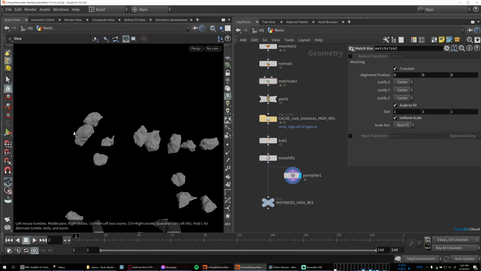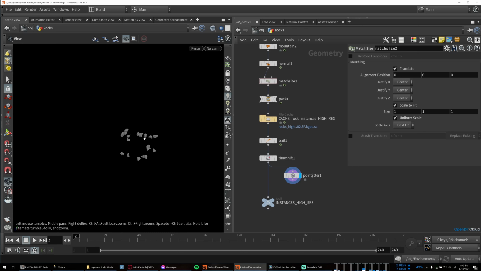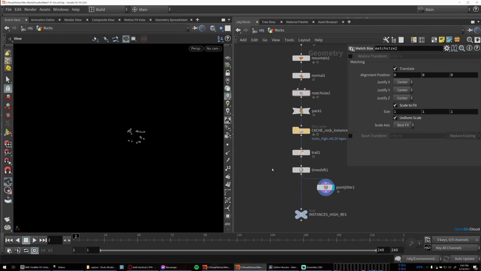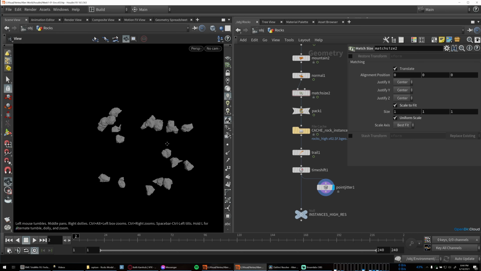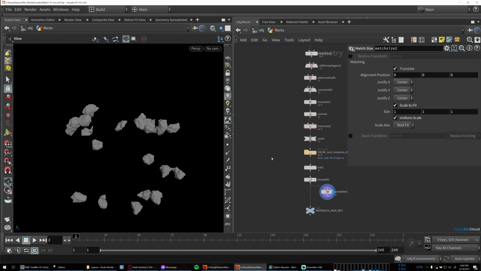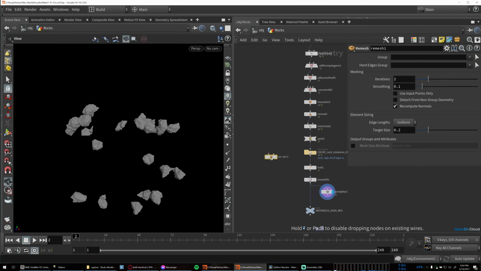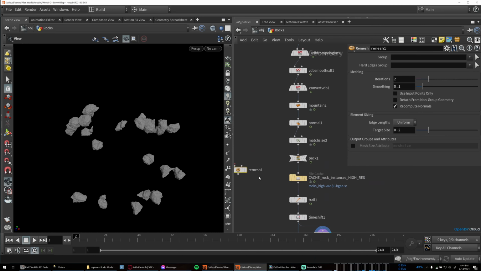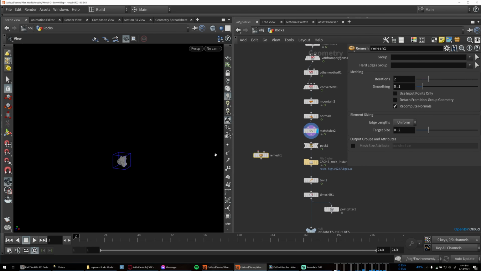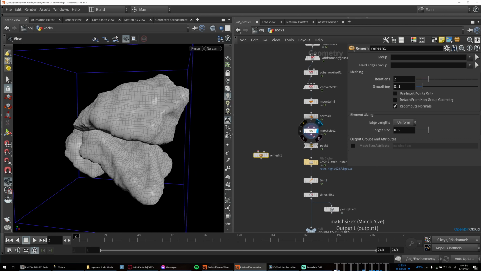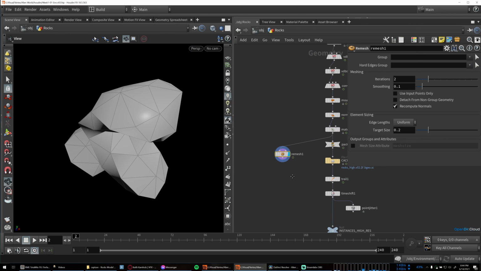And you don't really need to have that level of resolution when the rocks are further away. Like, you know, at this distance, it's really not worth having really high-res rocks. And if you find these are a bit heavy to work with, then you can absolutely feel free to swap in some different rocks. And it doesn't hurt to have a couple different levels of detail saved out. So we can drop in a remesh. Let's connect the match size on this rock to this remesh SOP, like so.